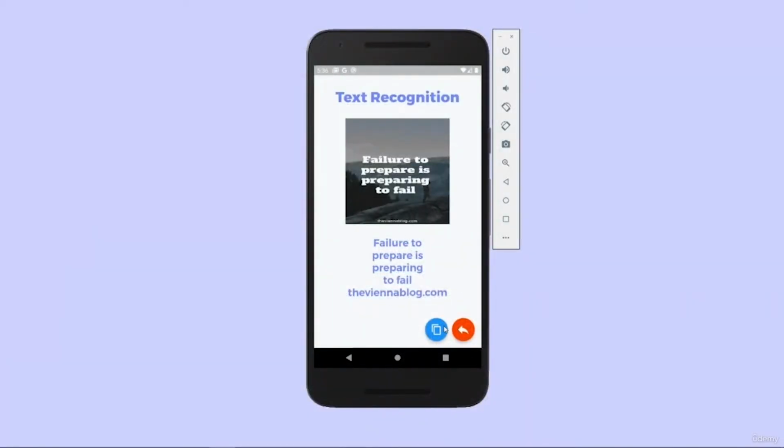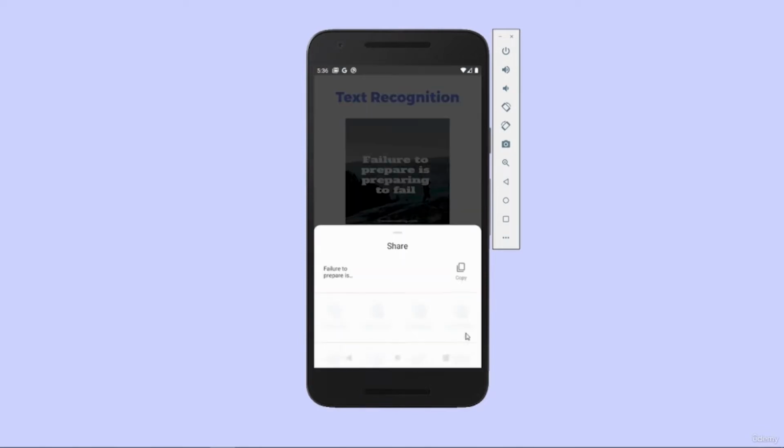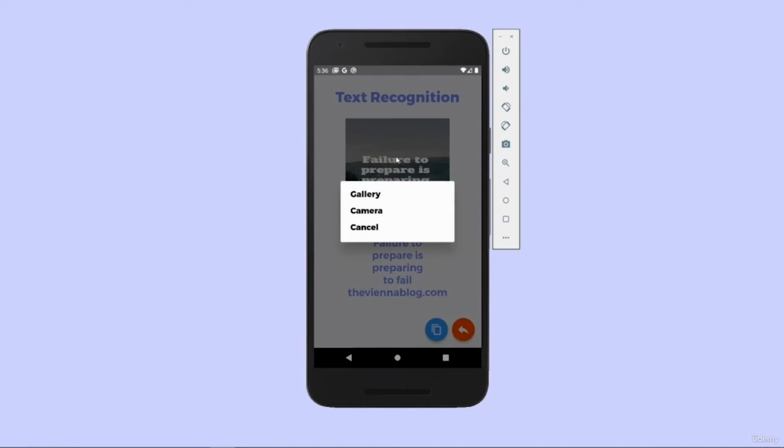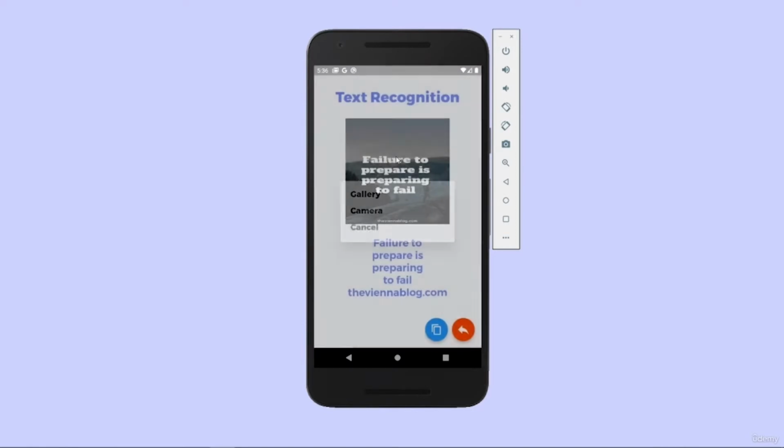And we can also copy this, there you go, copy it to clipboard, and I can also share this text if I want. Click on share, and I can also of course just select another image if I want. So that's a brief introduction of this app. It's going to be a pretty nice build. So let me just see you in the coding tutorials.